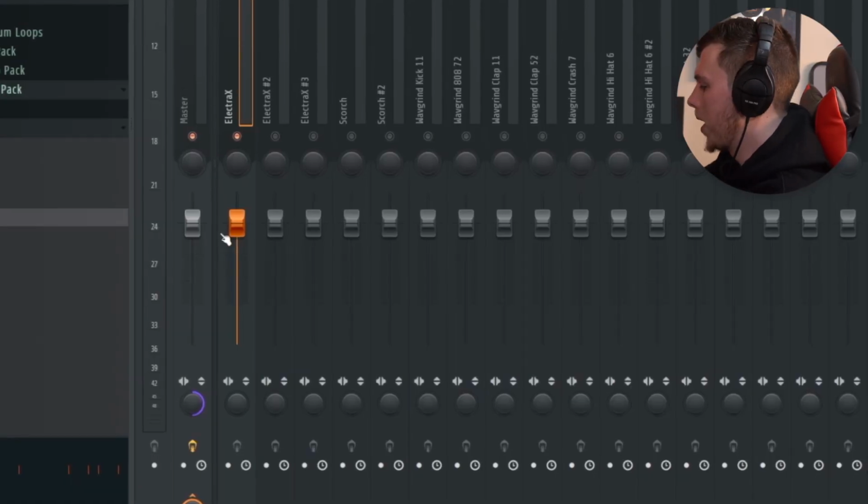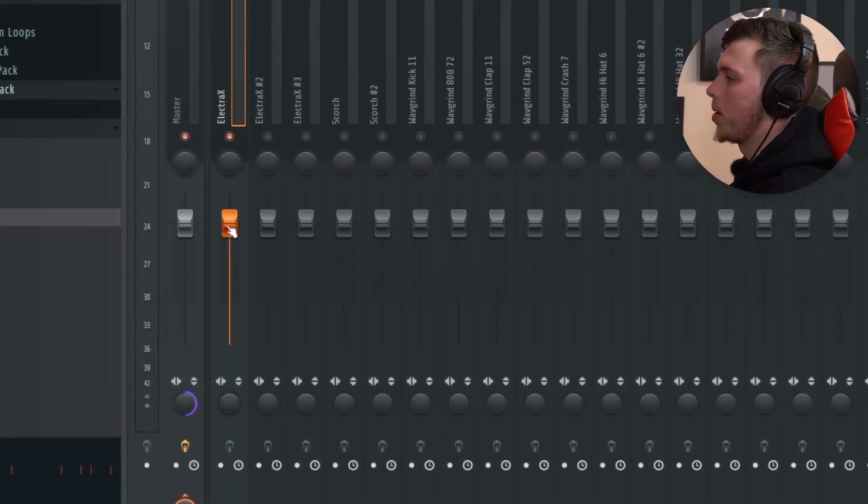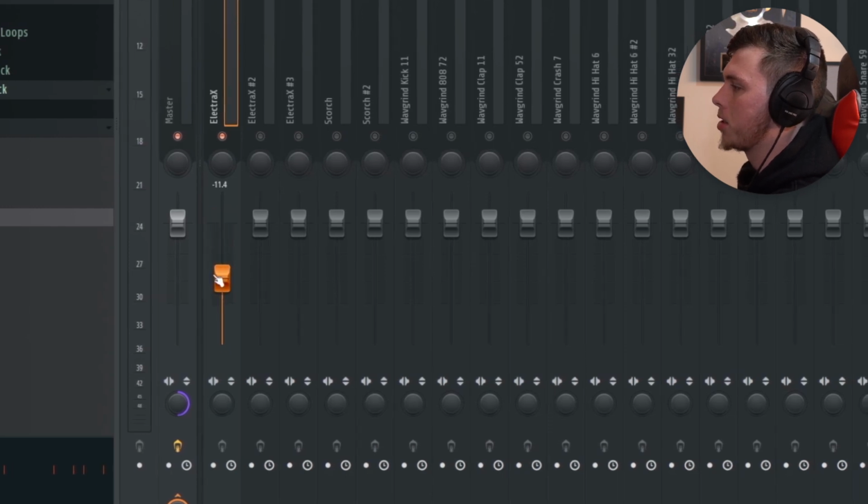At this point, I like to turn my headphones or speakers up quite a lot so I can hear what's happening. And I like to start by mixing the melodies quite low.